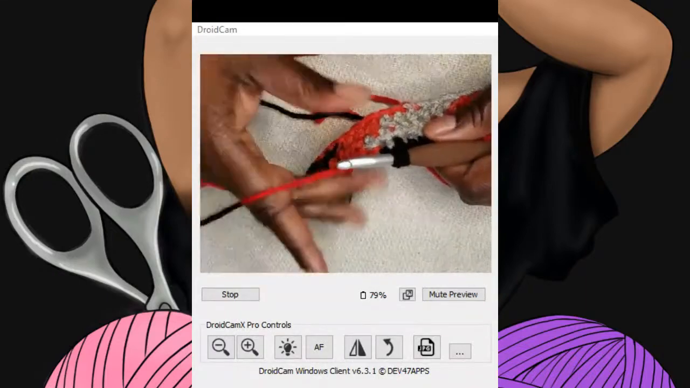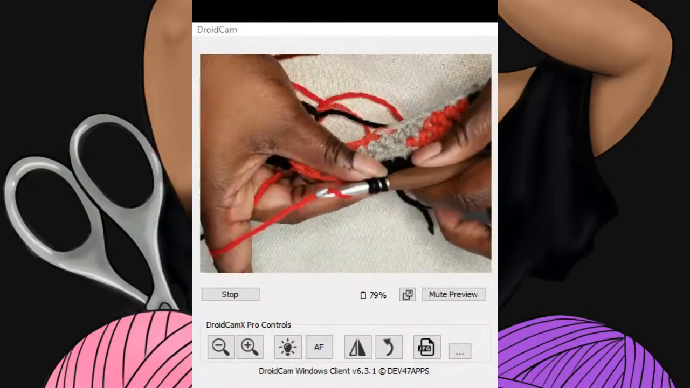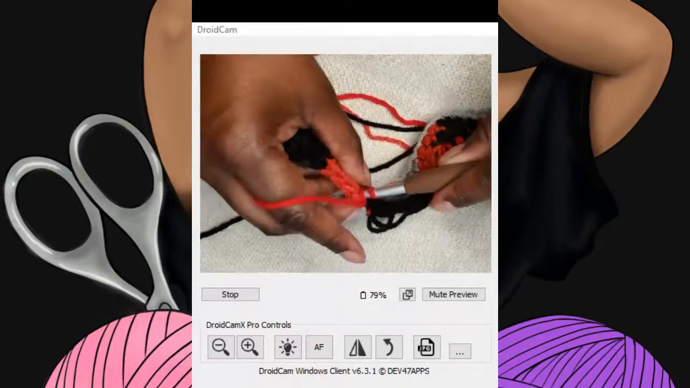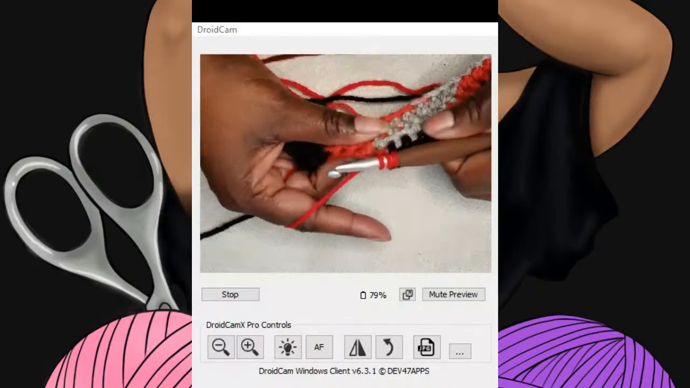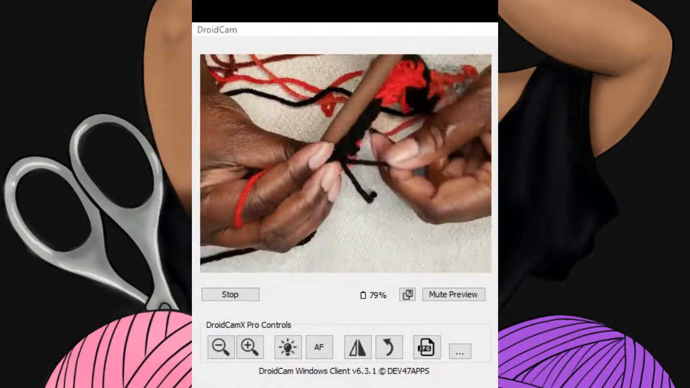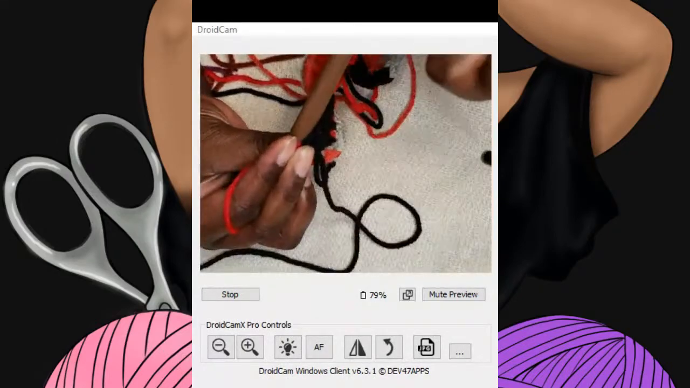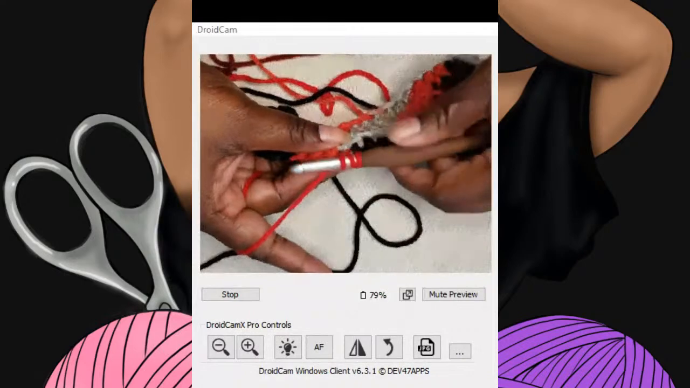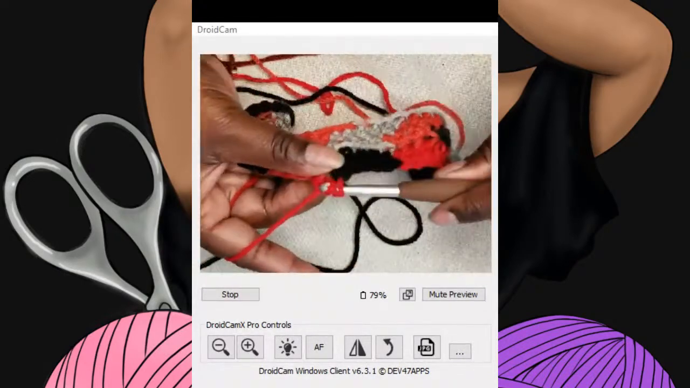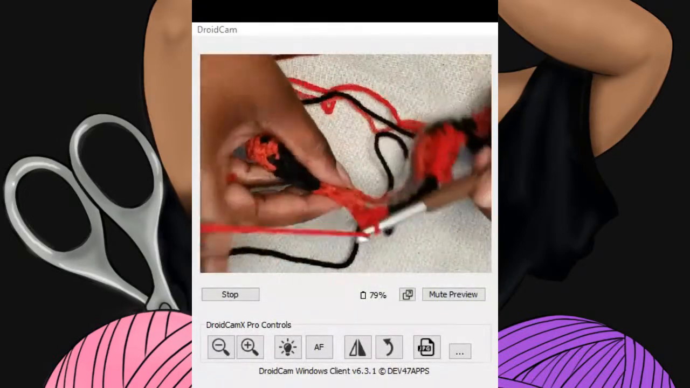So now we have our red already there. We don't even have to worry about putting it on. Now you're going to pull it through all 3, yarn over, and then go in your stitch and pull up a loop. Pull down on the back. You have to pull down on the back. This way, everything pulls through together. Okay, and then you are completing your half double crochet.